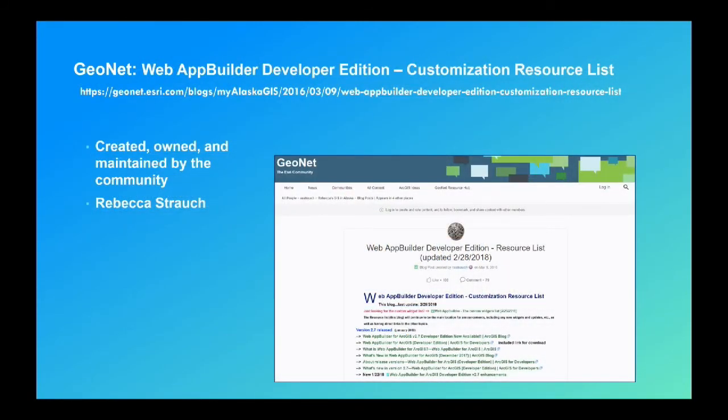This is an example of someone from the community, Rebecca. She creates and owns this information. She's always publishing resources relevant to Web App Builder. She's compiling this list and always sharing information, whether it's about sessions, webinars, news releases, or new widgets that she sees.